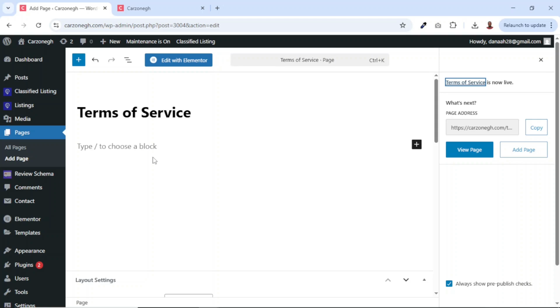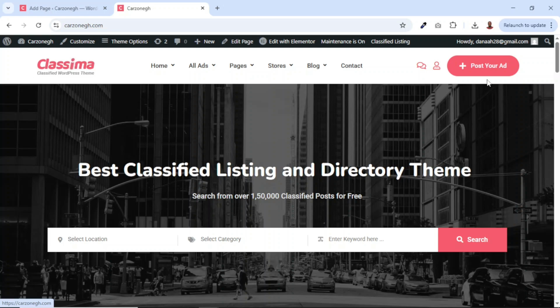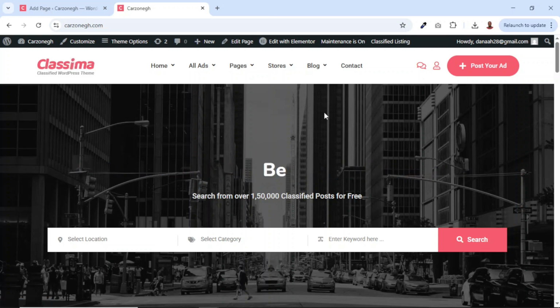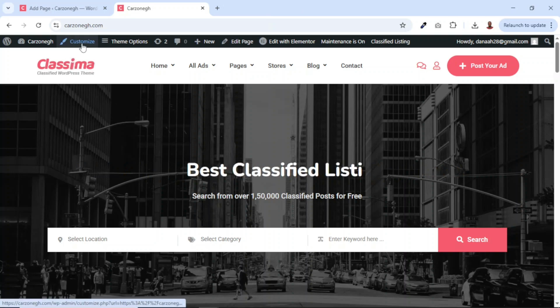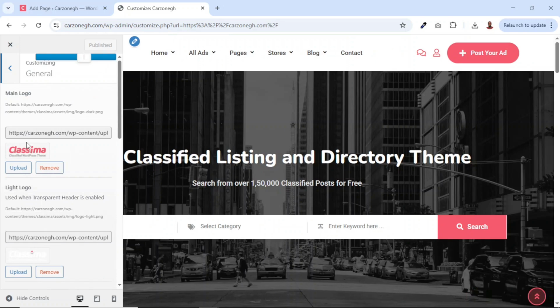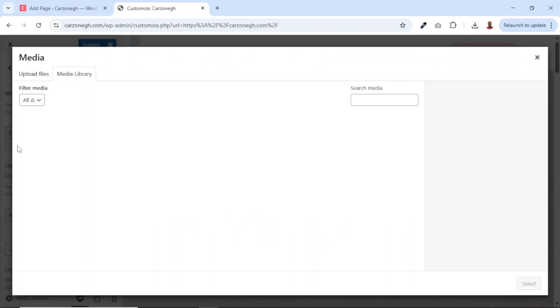With that out of the way, the next thing I want to do is customize the website. That is where I can choose a logo as well as some colors for my website. To do that, make sure you are at the front end, then click on customize. From here, I go over to general, and this is where I can change the logo. I just remove the existing one, then I click on upload.